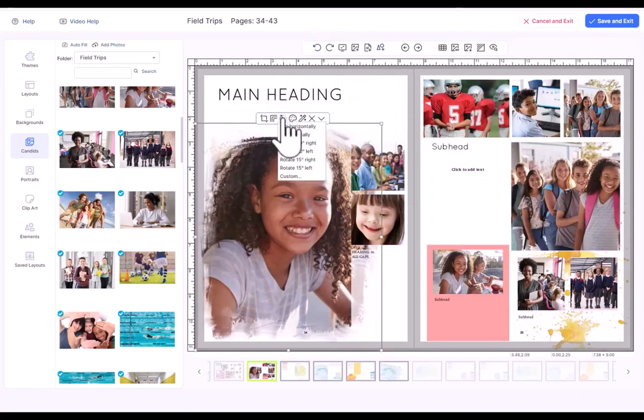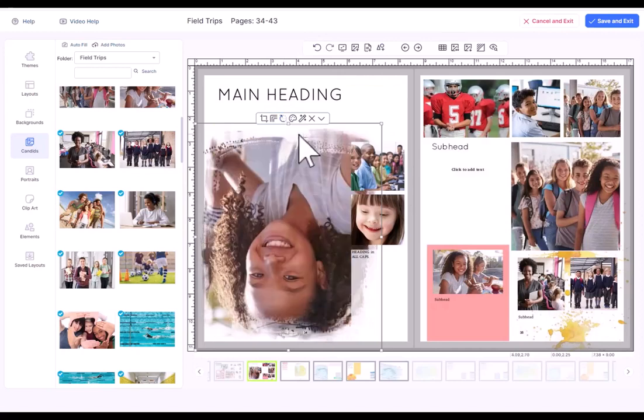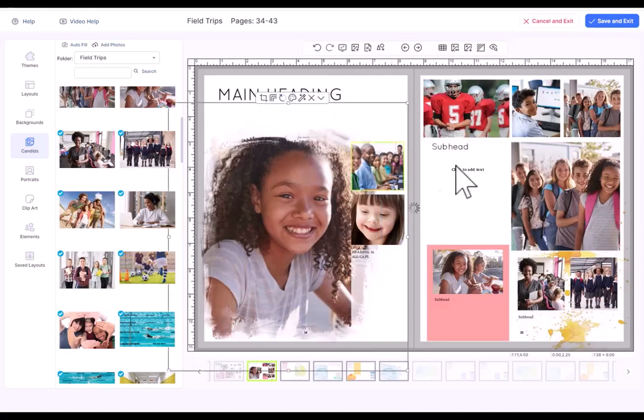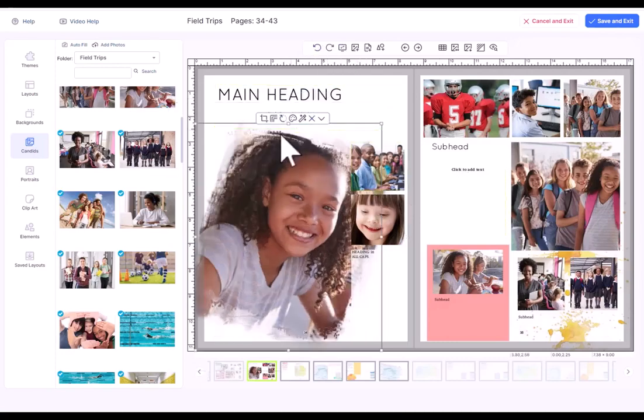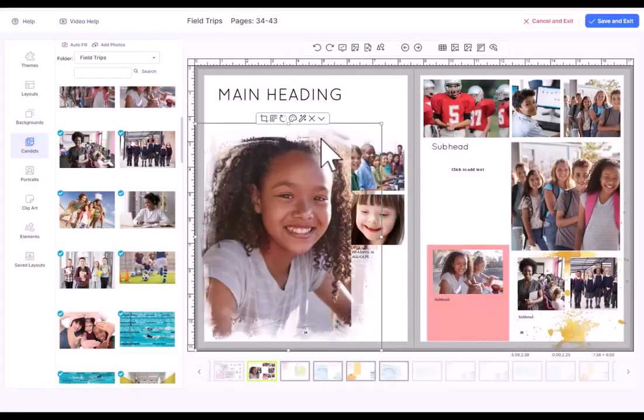Up here is really simple. Rotate, flip horizontal, flip vertical, undo, undo. Okay, and then we've got 90 and 15-degree rotations here, little quickie rotations, and then you've also got a custom rotation where you can type in anything you want here, and then also you can reset the rotation back to 0 in this little menu here as well.